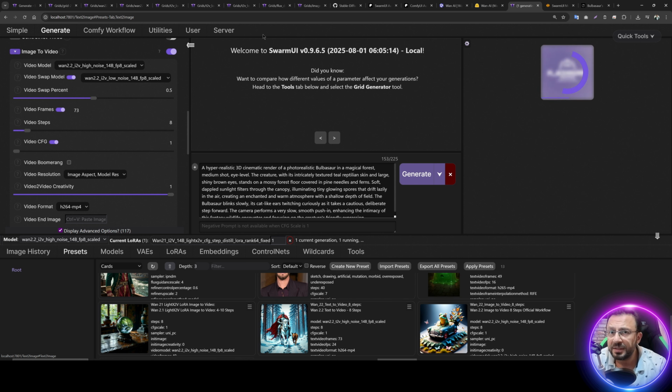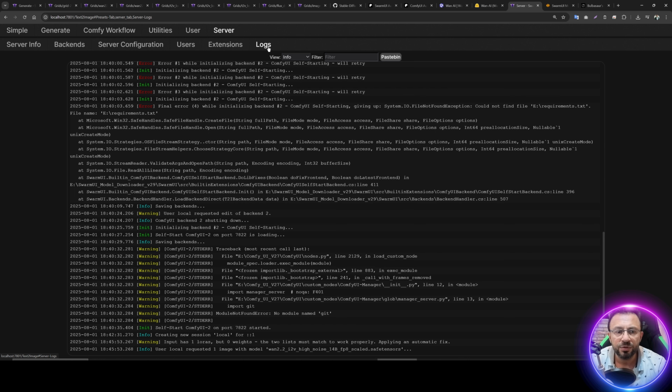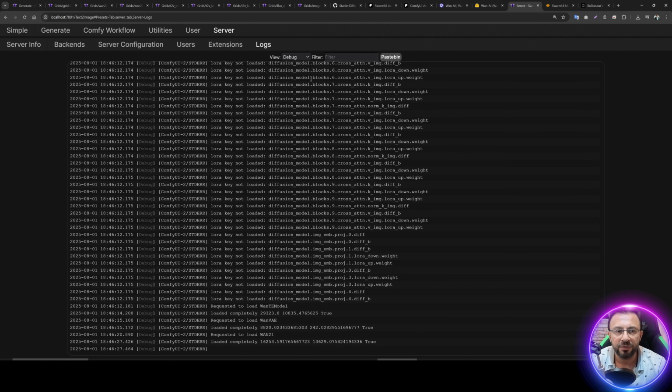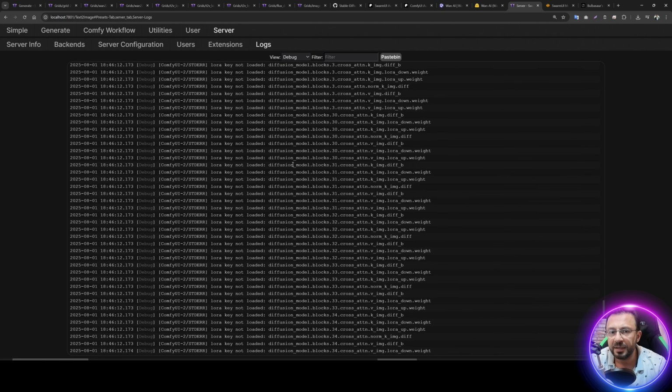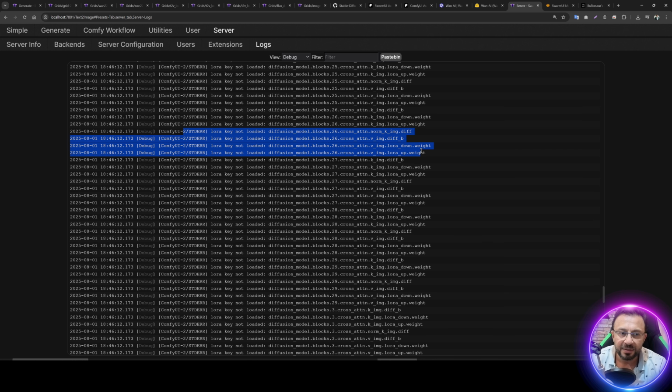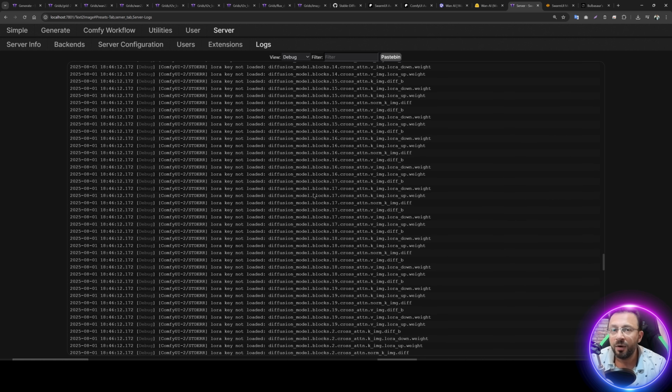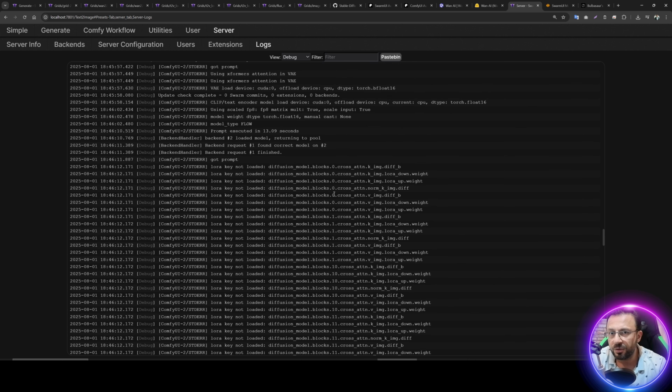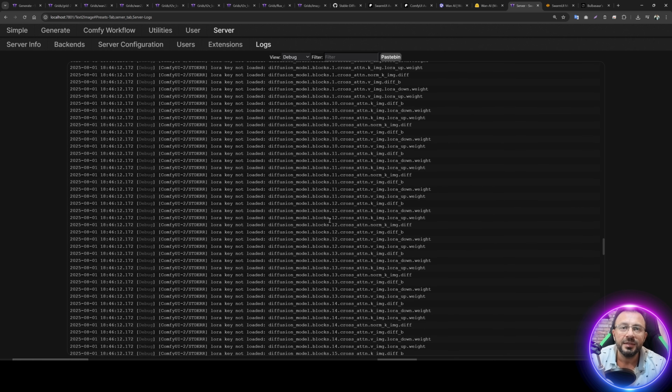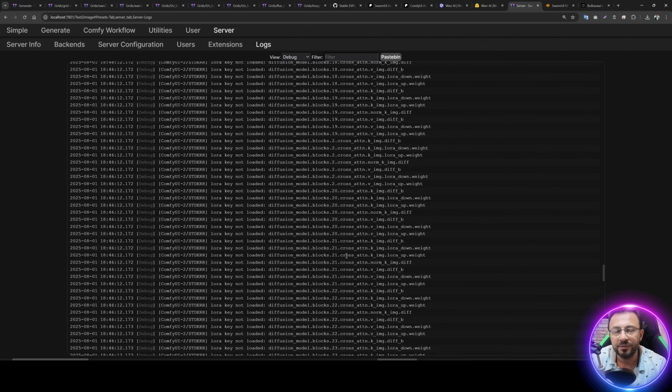To monitor what is happening with the generation, go to server, go to logs, select debug from here, and follow what is happening. You will also get this message because we are using the Wan 2.1 fast LoRA at the moment. However, it is still working partially and we are getting good results.